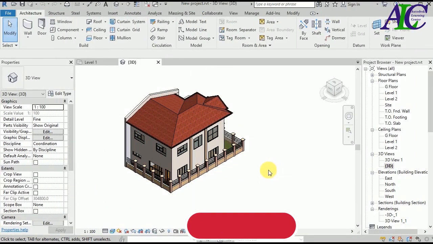Welcome guys in this channel, and to this tutorial I'm going to show you how to save your file that you can open in DIALux Evo.